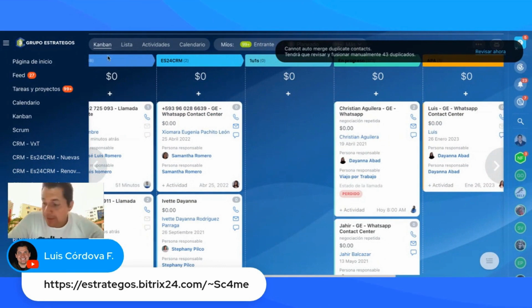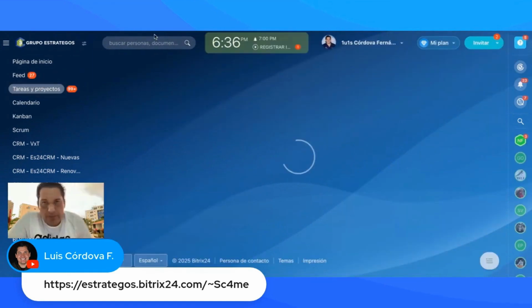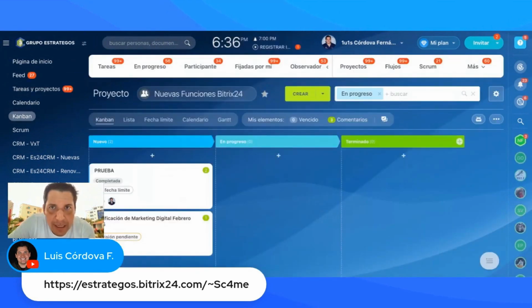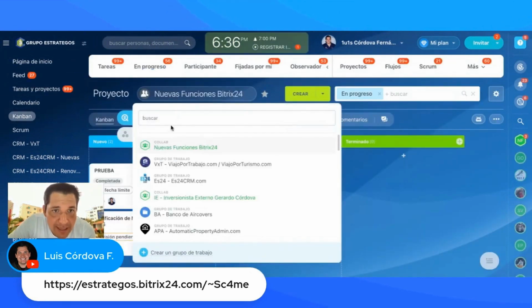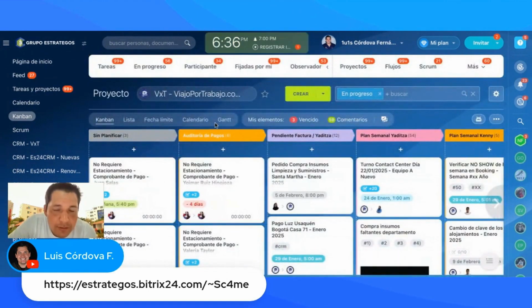All right, let's talk now about the workflows. So Bitrix allows you to have different work groups. They always ask me, Luis, how do you manage several companies, several businesses? Because I manage different work groups. For example, this is the work group for the accommodation company. Here we have properties in Ecuador, Colombia, Peru, and Bolivia. We are to open in the Dominican Republic, Argentina.